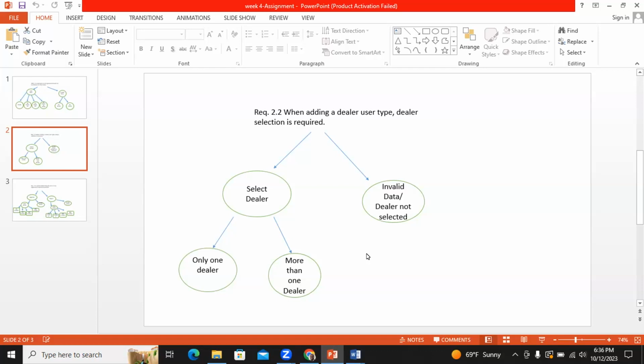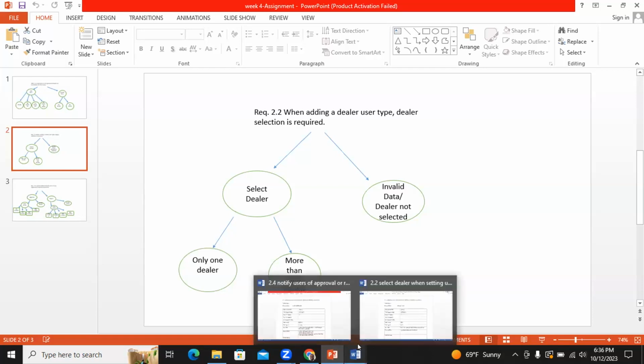Okay. So I see that invalid data, that means you are saying don't select any dealer, right? Yes, invalid selection. So that's one scenario you have. And then the first main scenario you have is select one dealer, right? Yes. And then the second scenario you have is select more than one dealer. Now, how did you come up with more than one dealer?